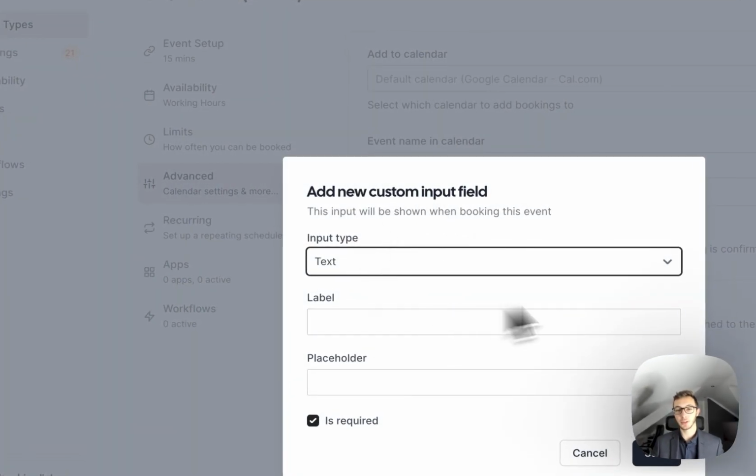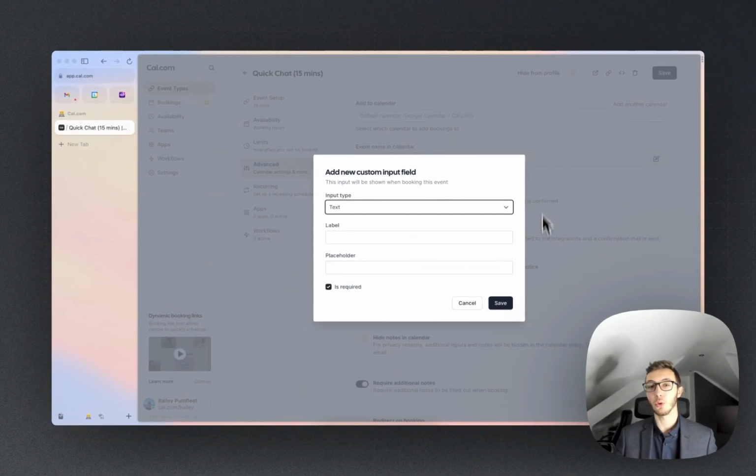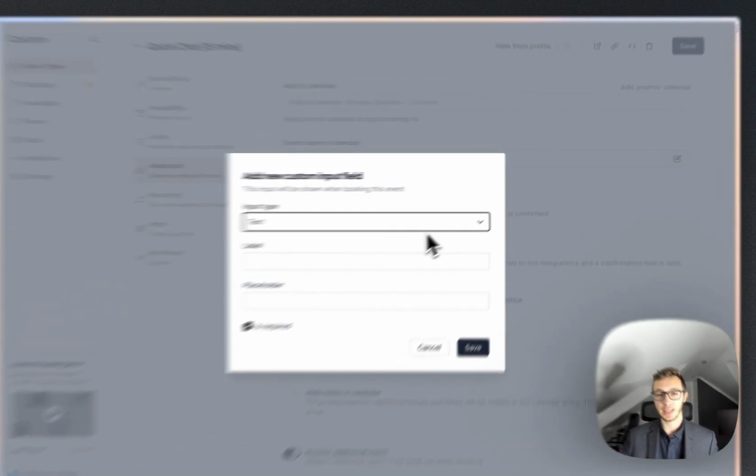So if I turn this on, you can basically add almost like forms into your booking. So if I need more information from somebody prior to a call, like, is there anything particular you'd like to see in this demo?